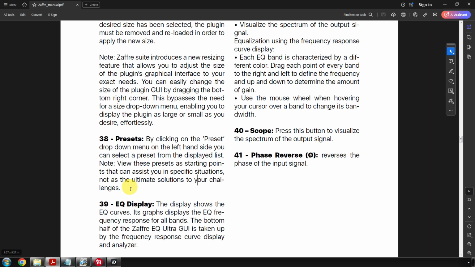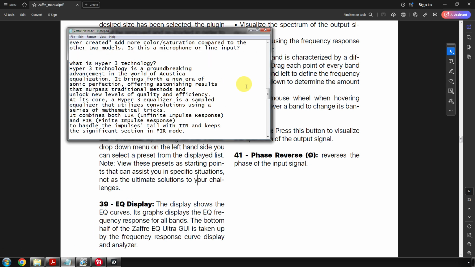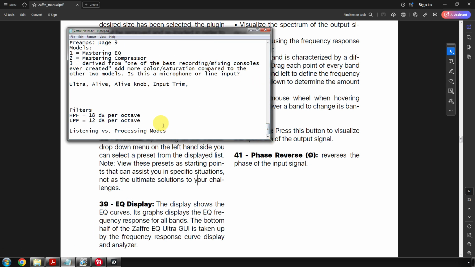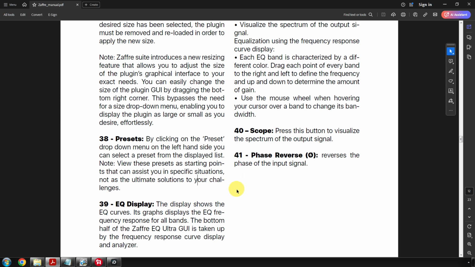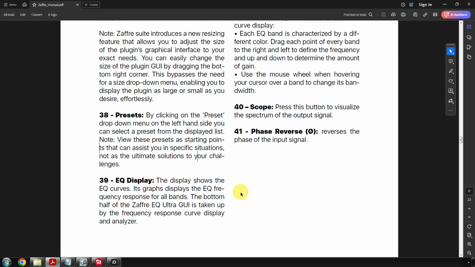Ooh, presets. But see, I don't like EQ presets. But you know what I like is that it kind of gives you an idea what a piece of software was designed for. So, EQ display. They should just call it the ARIA display.